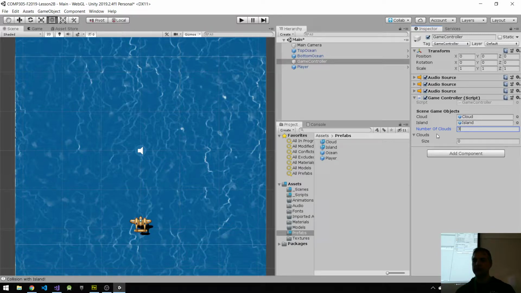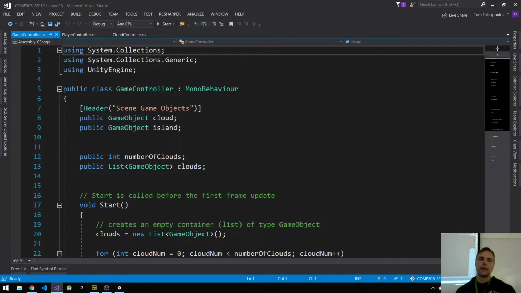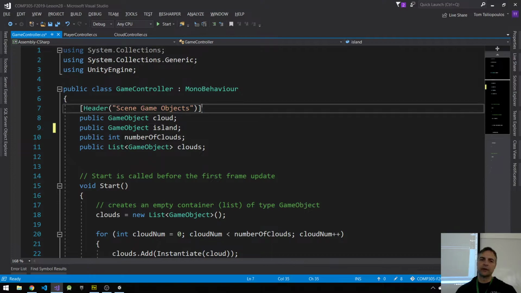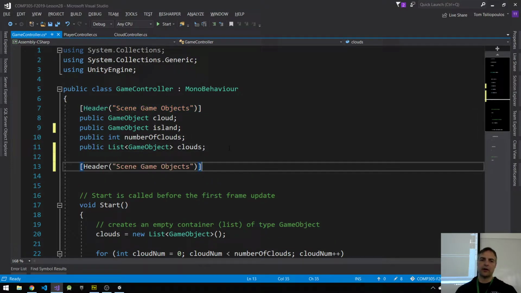We don't have a cloud size yet because we're going to generate it, and this is so far what we have. Let's go to the game controller for a second. What I need here, and this is number of clouds, these are scene game objects. I'm going to put these together just for now. What I need here is another grouping, right? So I want to talk about audio sources. My header, which is going to appear inside the editor, would be audio sources.